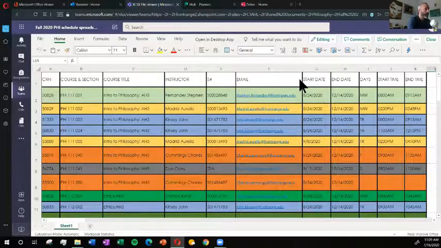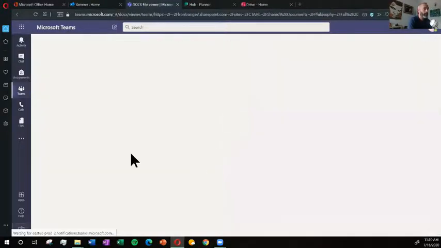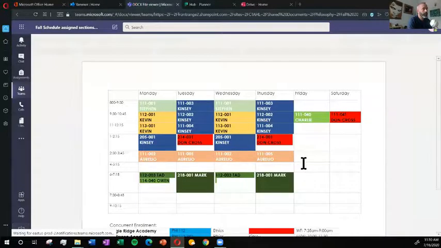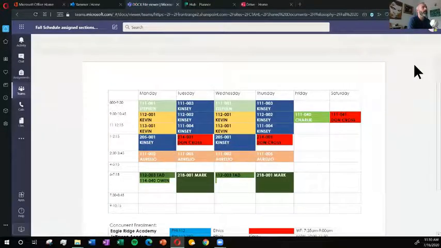But this would be an Excel sheet, and then there's a much more simplified version in Microsoft Word, which is going slow, where you can just get a quick snapshot of who's doing what, where, when, and all that kind of stuff. So easy peasy, lemon squeezy.